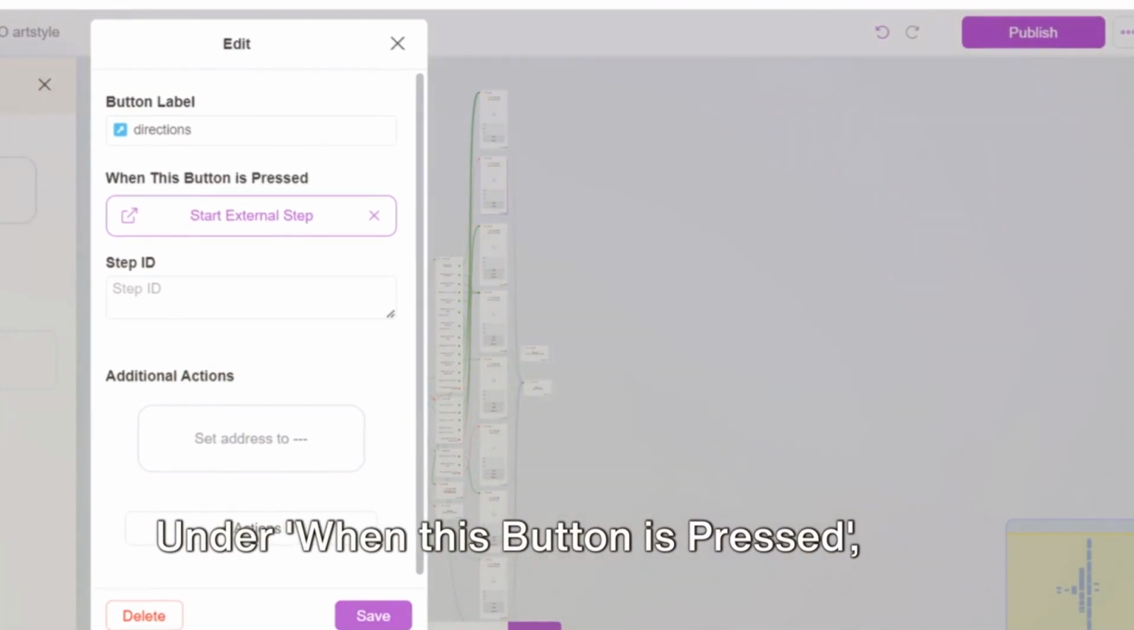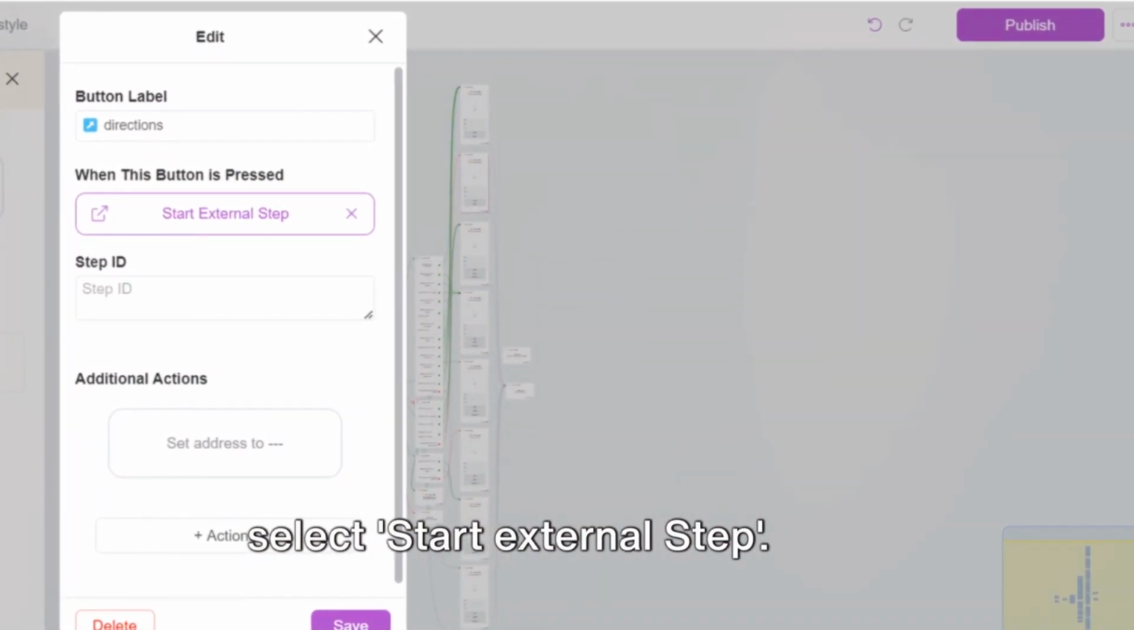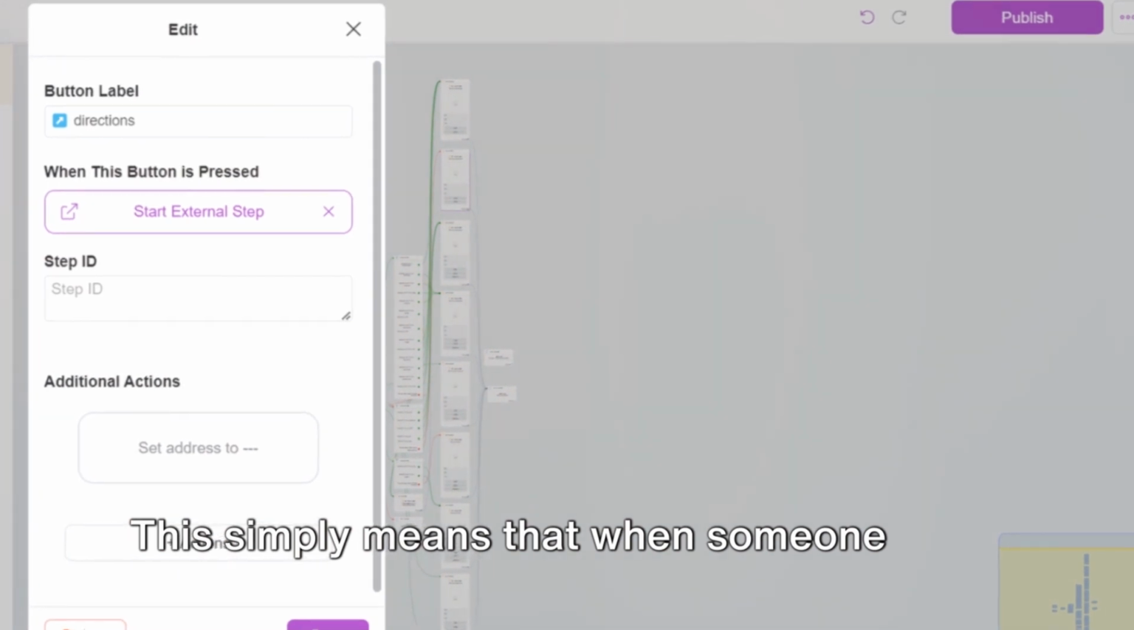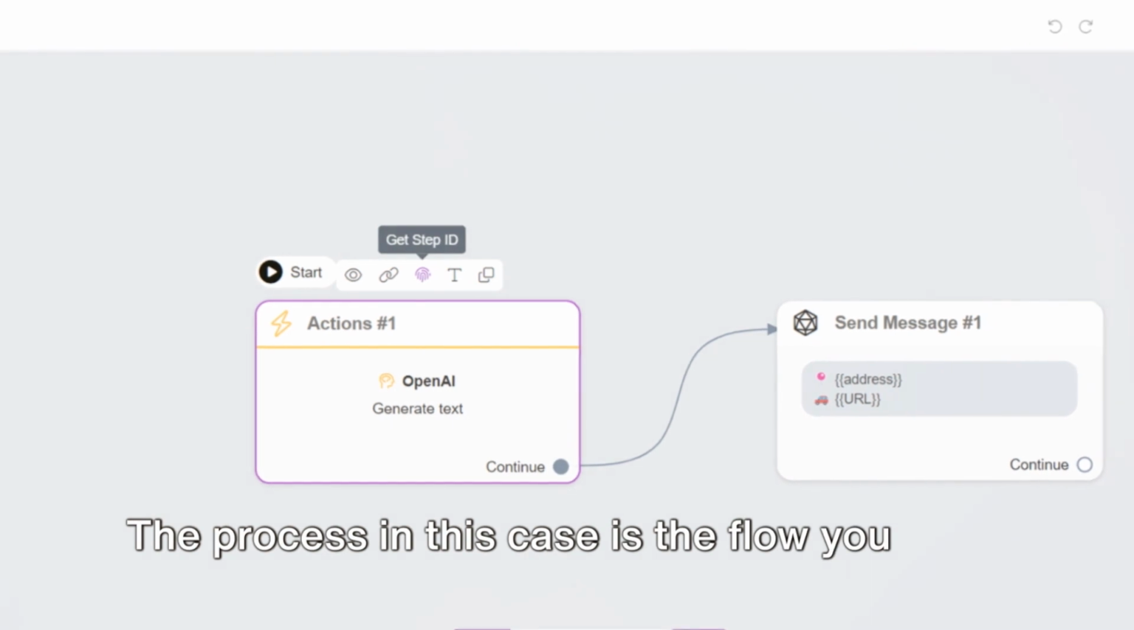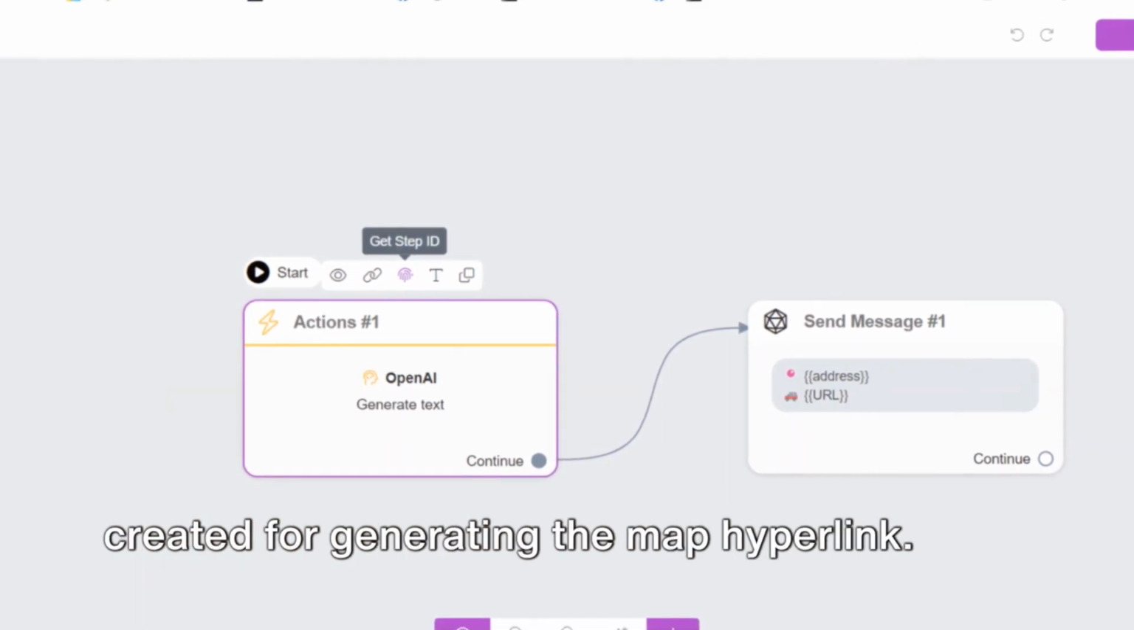Under When this button is pressed, select Start External Step. This simply means that when someone clicks this button, an external process will be initiated. The process in this case is the flow you created for generating the map hyperlink.